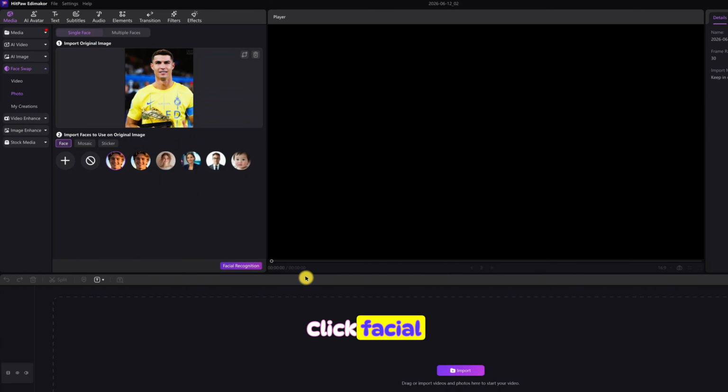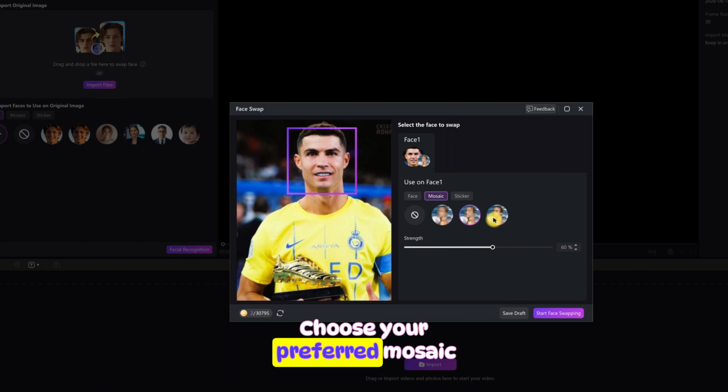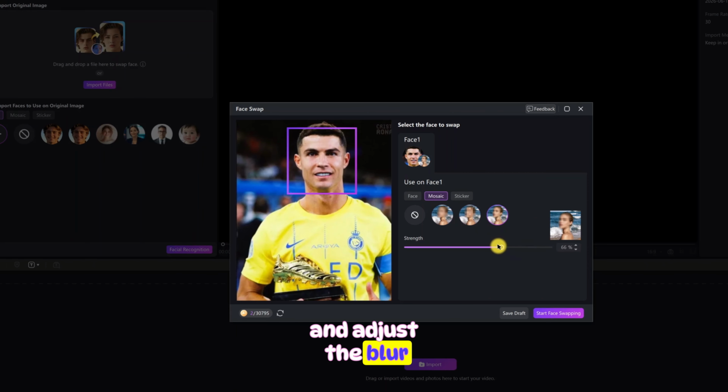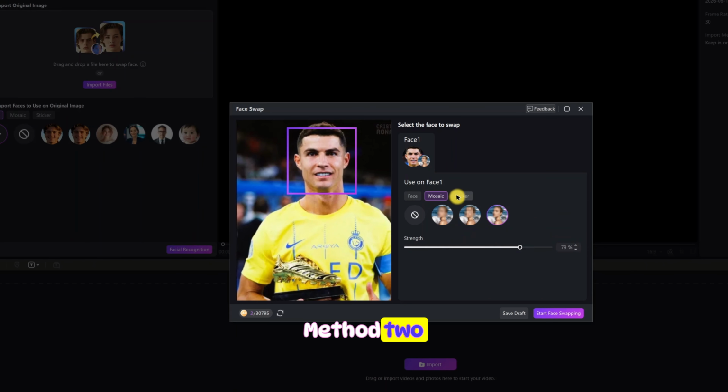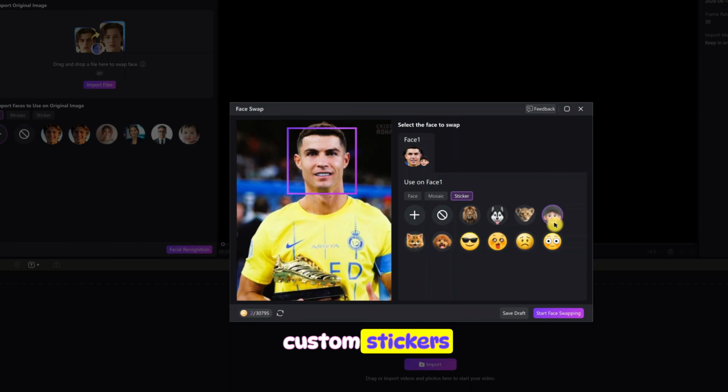If you prefer not to reveal someone's identity, Method 1. Mosaic Blur. Click Mosaic, choose your preferred mosaic style, and adjust the blur intensity until you're satisfied. Method 2. Stickers. Where you can either select stickers from Edimakor's built-in library or upload your own custom stickers.